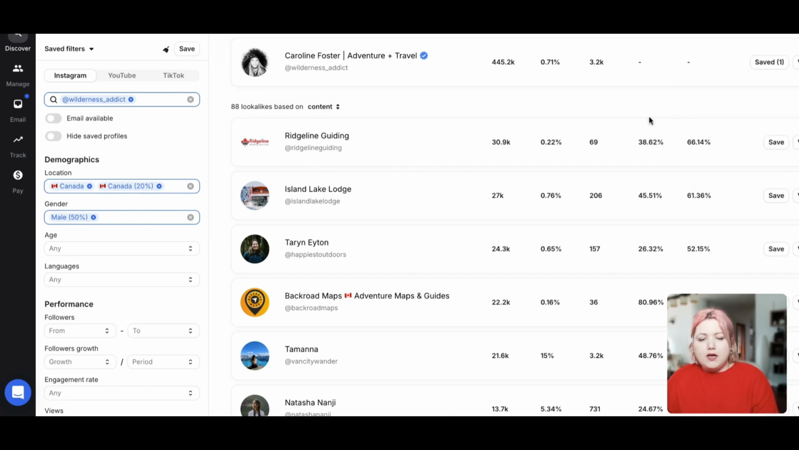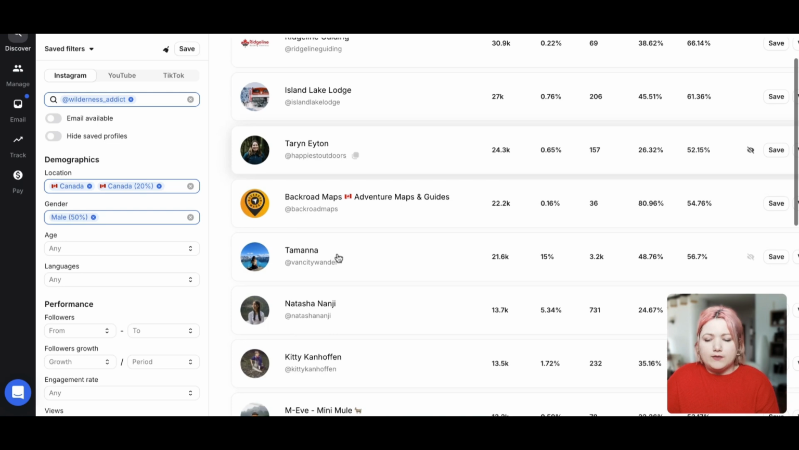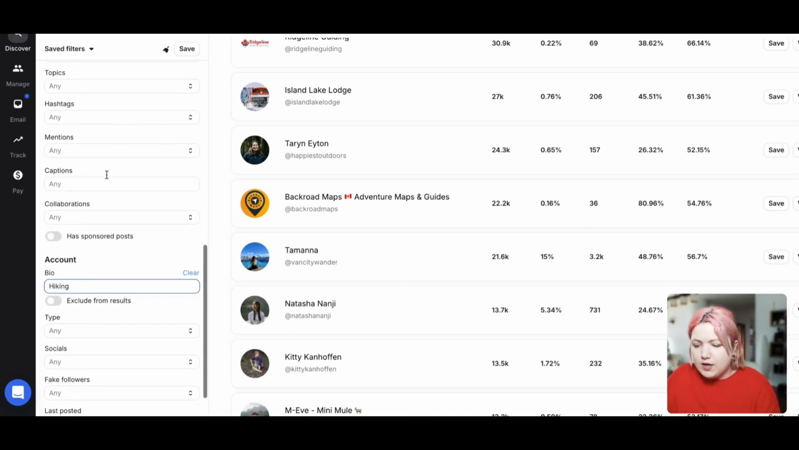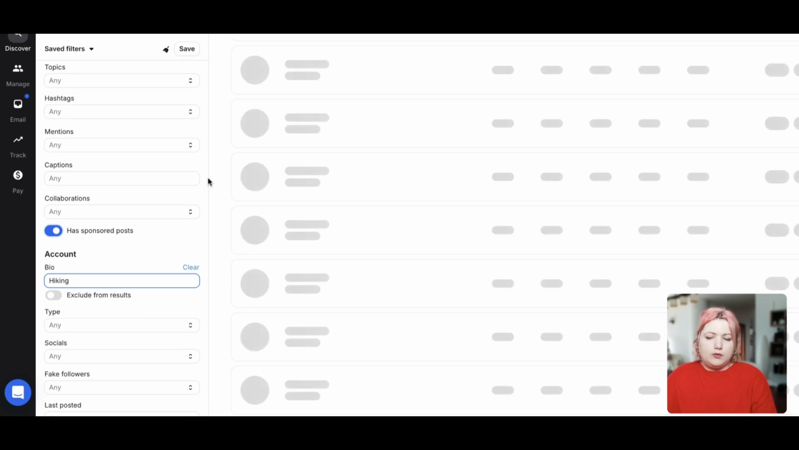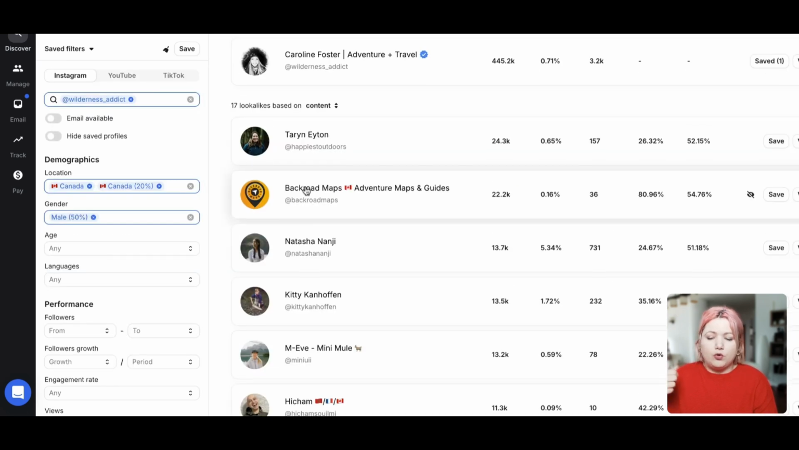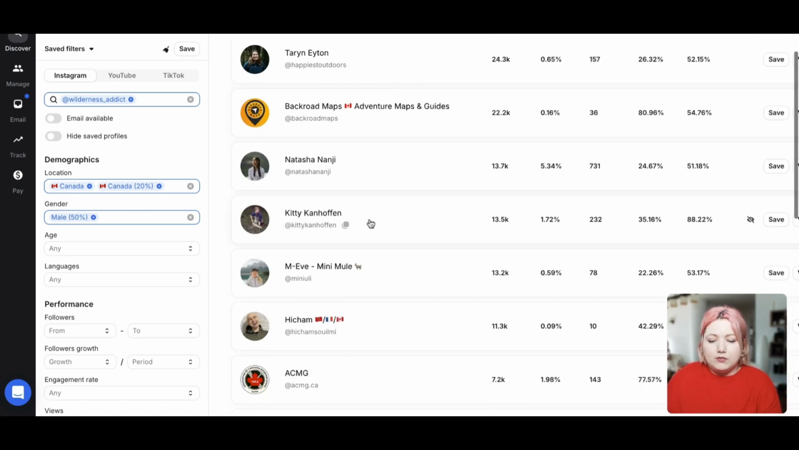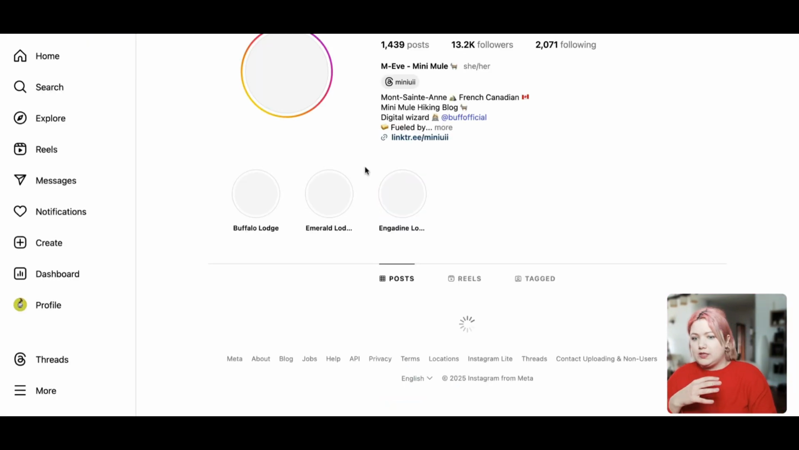I'm going to save them, and while I have this one in here and the lookalikes have adjusted, I can also go and play a little bit with the filters and say, okay, what if I just look at people who have sponsored posts, an email available, or stuff like that. So obviously my list is going to go up and down in numbers, but that's never a problem, because if I go too low and I only have 17 people, I can very quickly go through this list of 17 people.